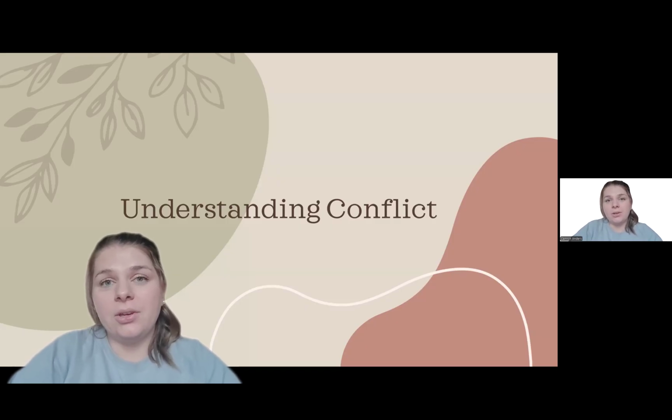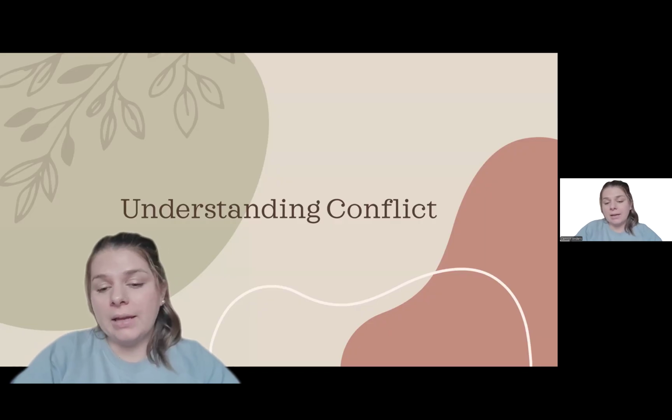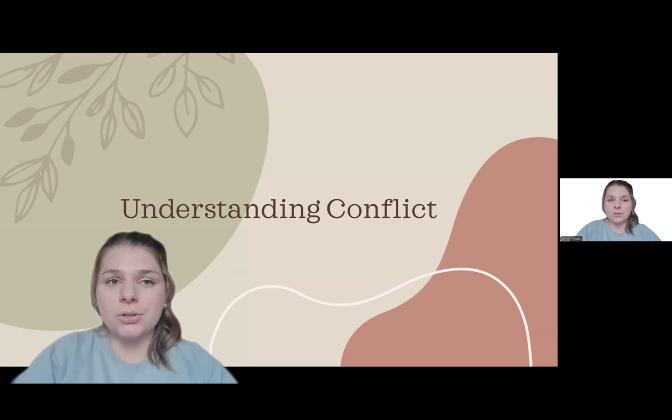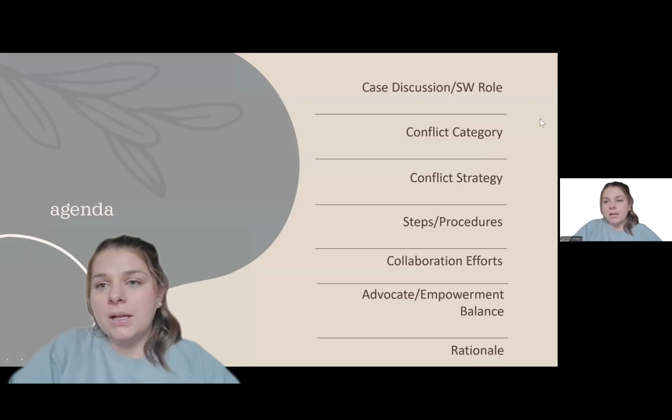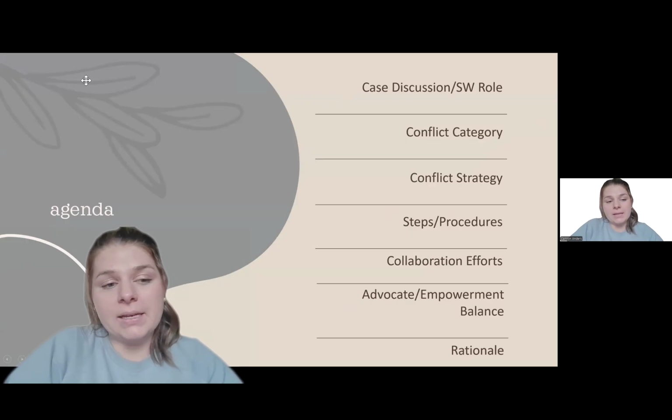And today we are going to use the key stakeholders case scenario example to work off from to discuss conflict and how to handle that and different strategies and what the social worker's role in all of this could be. All right. So, like I just said, we're going to use the case discussion and we're going to talk about the social worker's role in that.